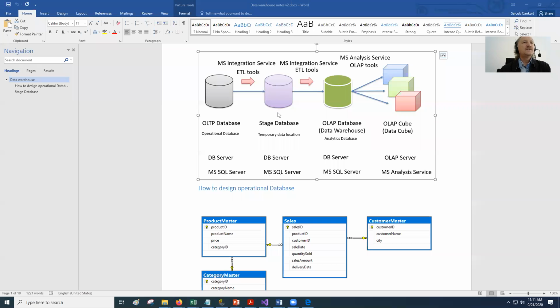And then the stage database, we are calling it the temporary data location. This means what is inside this table, and from this database to which database you want to transfer data. Temporarily, we are first transferring into this database. If you want to transfer some of your data from here to here, we first transfer our data to this place. That's why we call it the temporary data location.